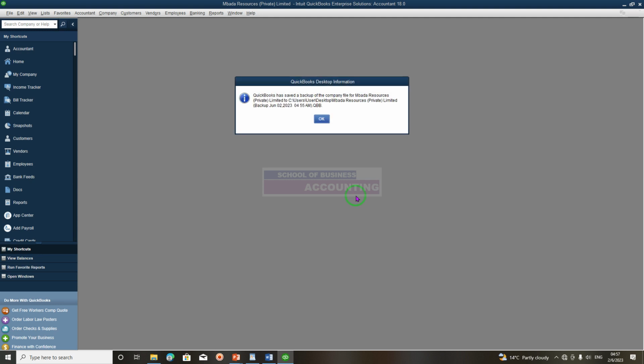Right. You can backup initially to your computer, then move it to a removable media. Now, the backup is complete. QuickBooks has saved the backup of the Kanban file for Mbada Resources Private Limited to this path. So it's saved on my desktop. Then the name of the backup is Mbada Resources Private Limited. As you can see here, it has got the date and time. So what it means is that your backup is complete. You just click on OK.